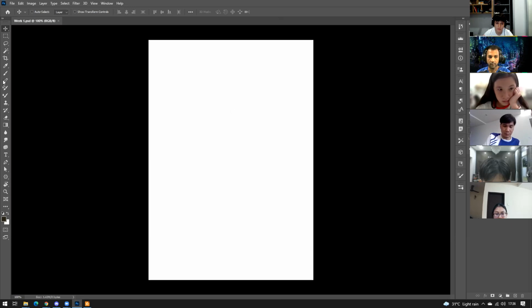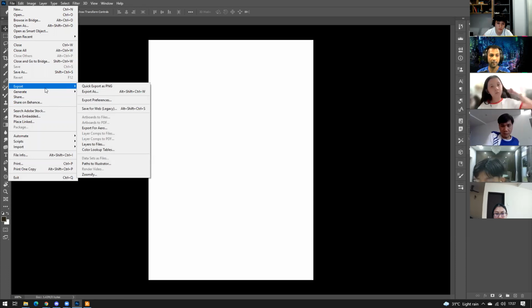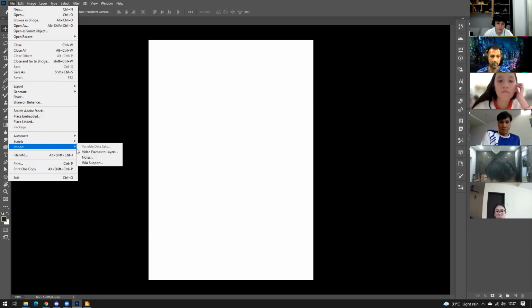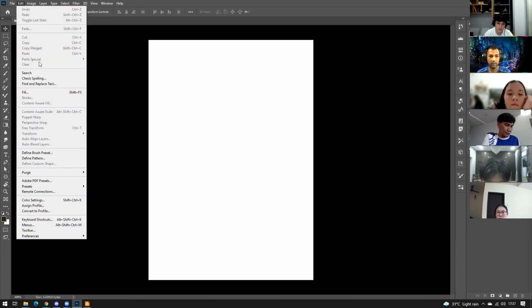First time when you open, you will see this document size in white, and then on your top here are all the drop down menus. From File, you've got the types of export and import. You can import from various sources, and you can save this or directly print it. And then you've got Edit, whereby you can do other edits.